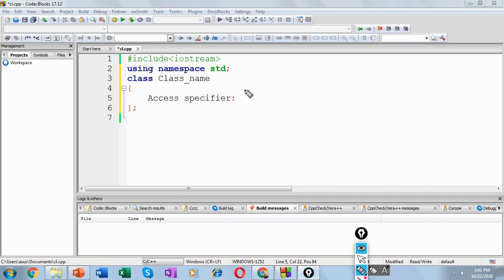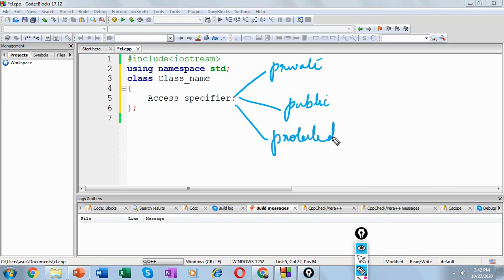So there are 3 types of access specifier. They are private, public and protected. In this session, we will be discussing private and public access specifiers. Protected we will discuss when we discuss inheritance in C++.